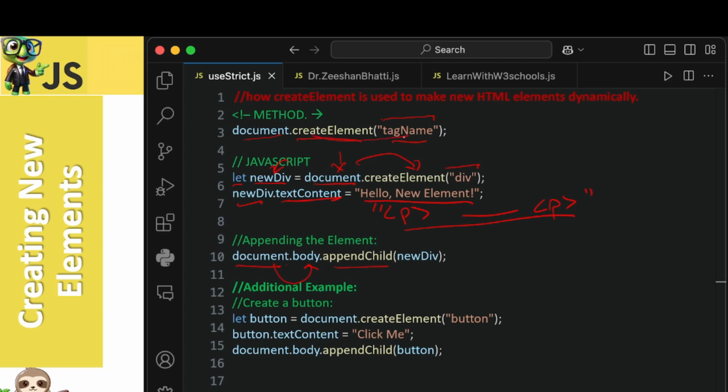So we created a new div, but to now add this, we use appendChild with newDiv. It will append this new div at the end of the tag as a new tag. Okay, so that's that.